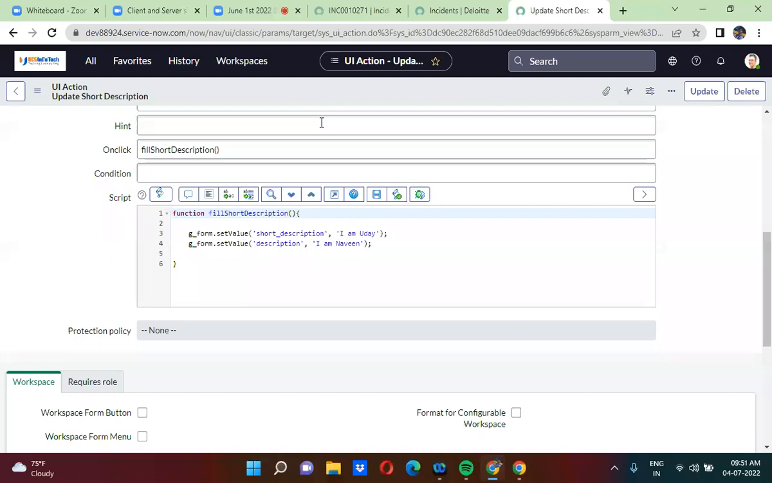So here the point that you guys have to remember is you can actually move from client side to server side. You are actually filling the values in the client side, and you can actually move from client side to server side, guys.